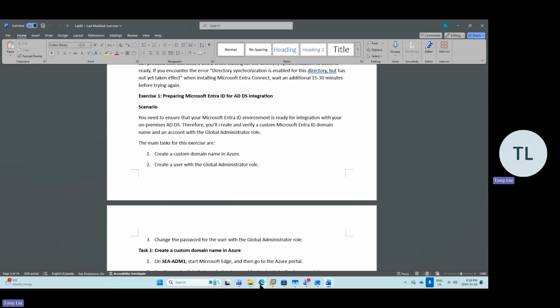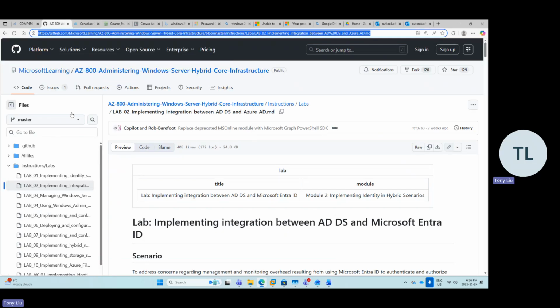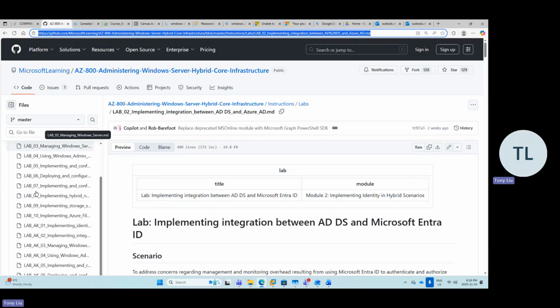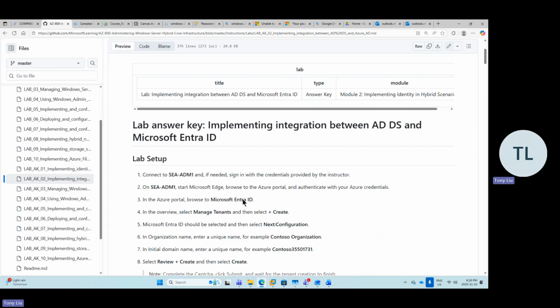So you can also open the answer key. I mentioned that. If you open the GitHub, there is the lab 02 AK, or lab AK02. Why do they call it this way? Lab 02, lab AK, okay. So I quickly use this one.